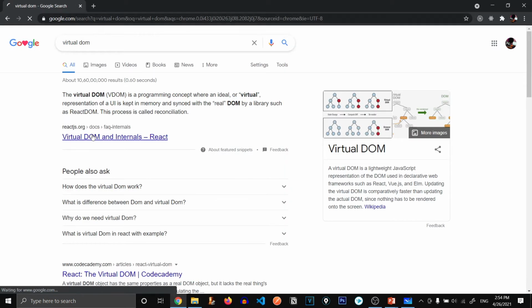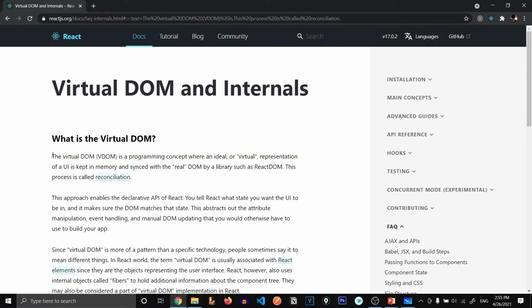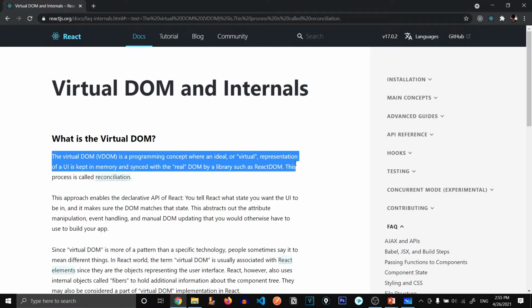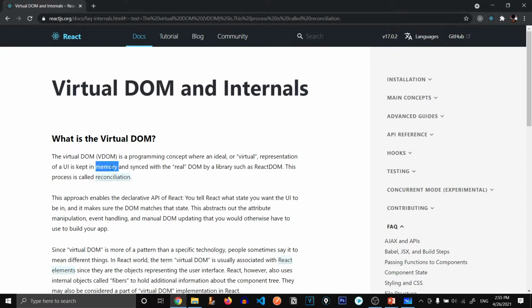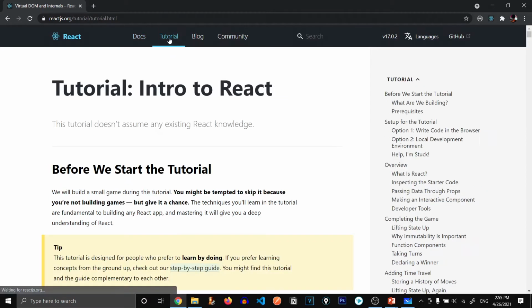And we have got the React documentation. So the virtual DOM is a programming concept where an ideal or virtual representation of a UI is kept in memory and synced with the real DOM. So what do you mean by that? Let's see over here. When I click on this tutorial button, what do you think will happen? Let's see. Did you notice that? The page did not refresh. This was because of the virtual DOM.